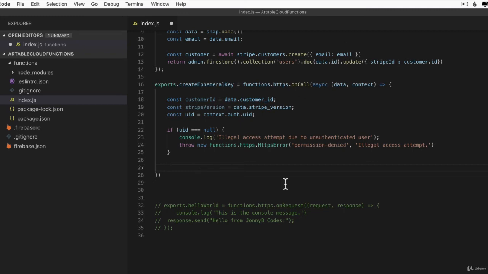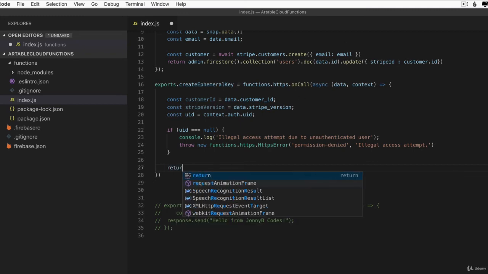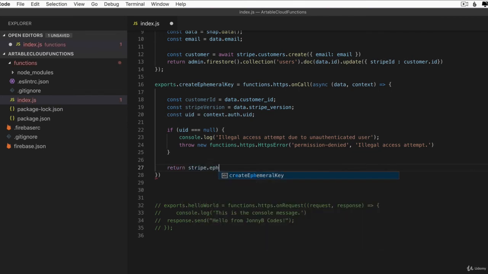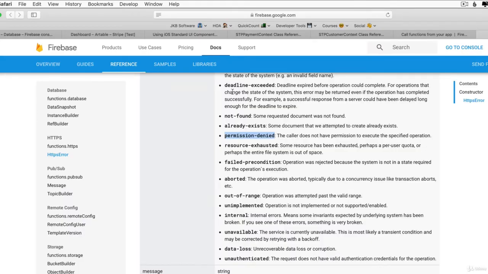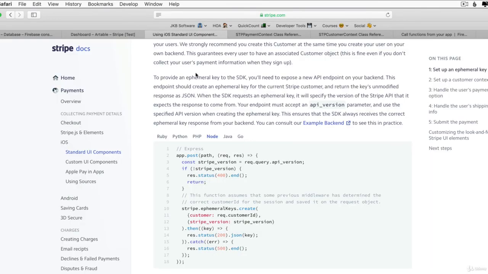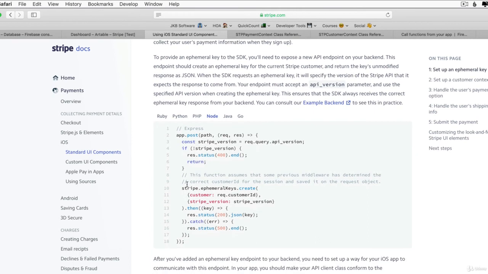So the way to do that is we are going to say return stripe.ephemeralKeys.create. And if you're wondering where I got that, that's right here in our guide for using the iOS standard integration, stripe.ephemeralkeys.create.